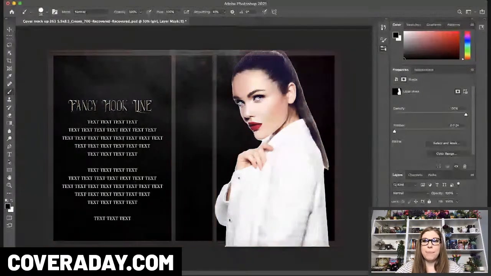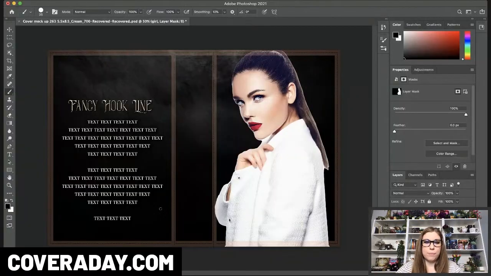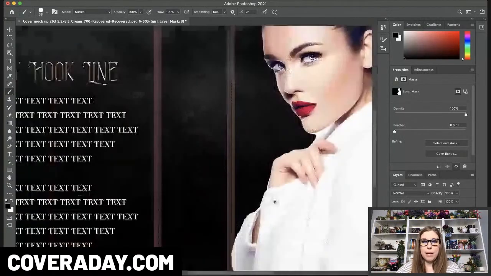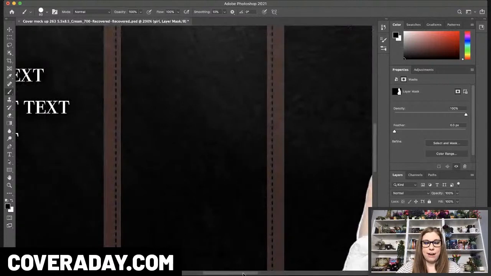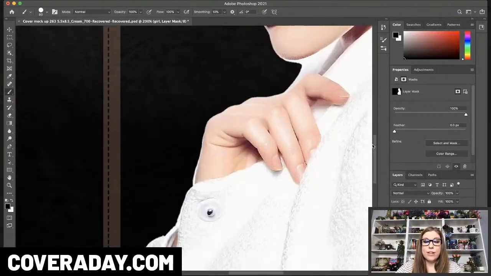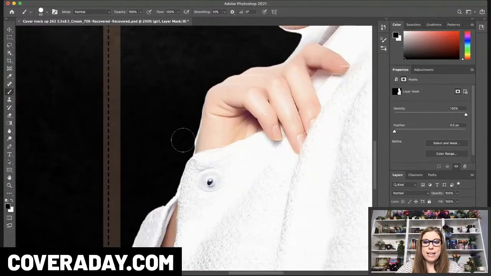I am just pulling up a hard round brush, 100% opacity, and I'm zooming in on my model because you can see she's definitely got a halo around her, and I want to make sure I take care of that and remove it. If you've got questions while we're chatting today, feel free to ask away, and start thinking of a title for this dystopian novel that we are creating with this beautiful cityscape behind her.